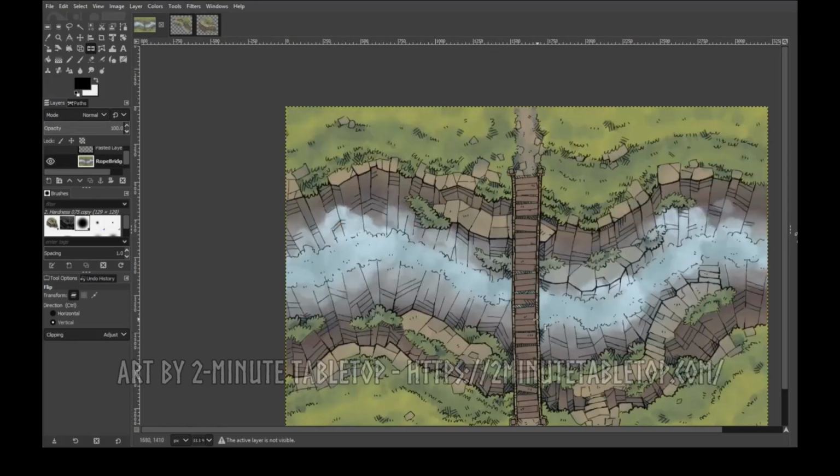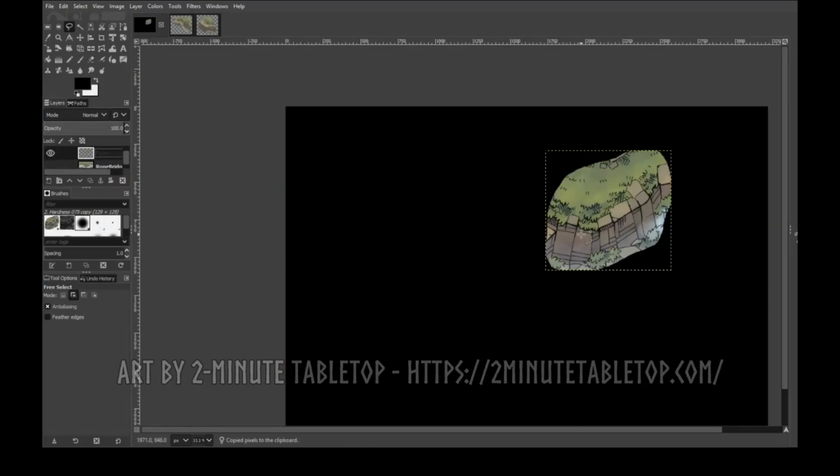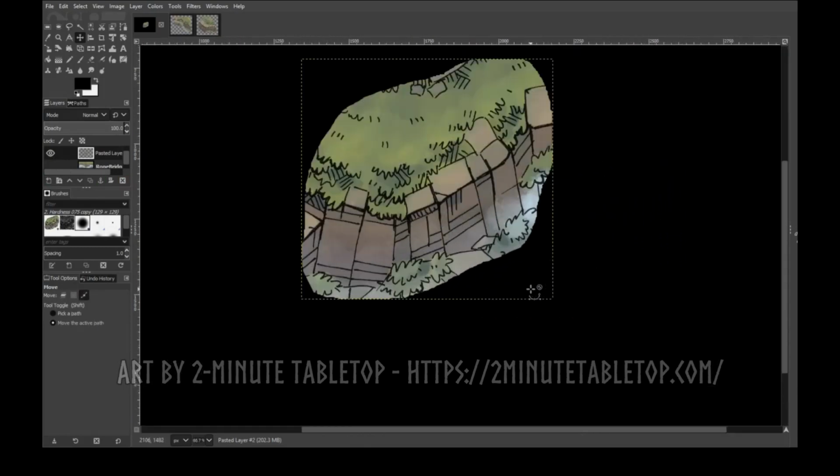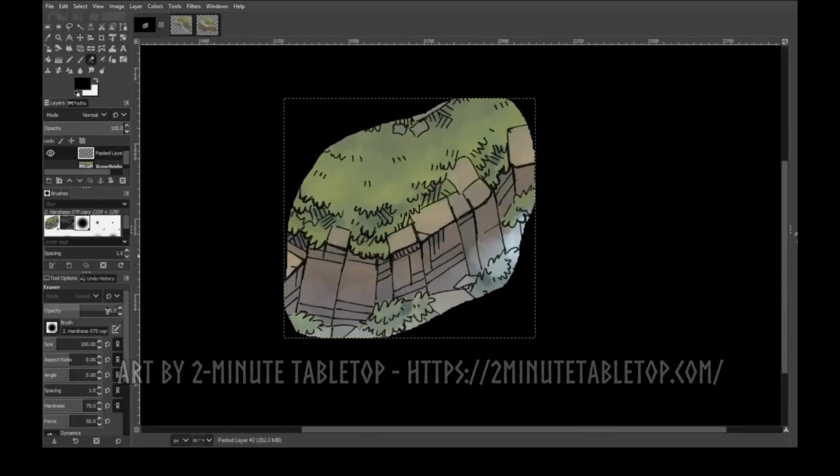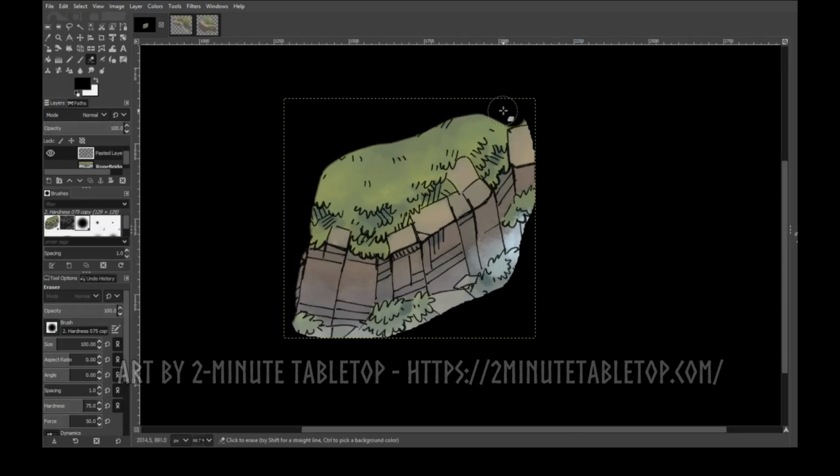And let's grab one more cliff edge. I think the one right by the bridge. Something kind of long and skinny, I think will do nicely to round it out. Lasso tool. Come in with 100% opacity on the eraser. Get rid of the bits you don't want. Follow the lines in the art.